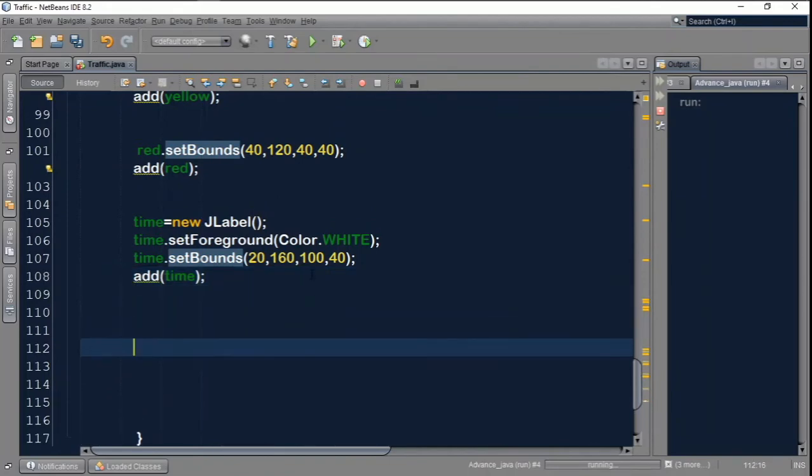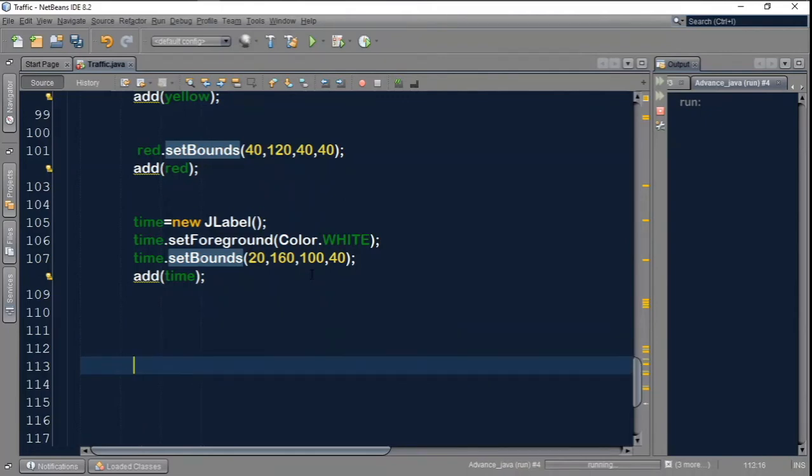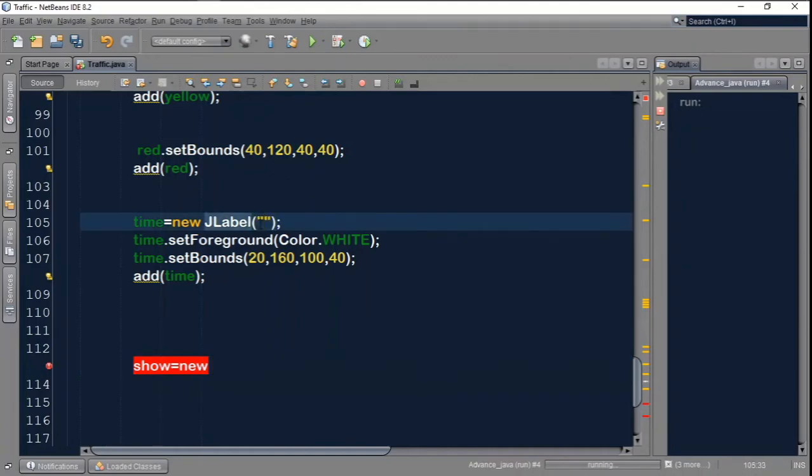Now the next thing we're going to do is to define the show. Because I already added the time counter, I'm going to say show is equal to new JLabel. Okay, hold on, I'm supposed to add a label here, so I'm going to say countdown, just like the way you see a countdown in maybe a rocket launch. So this is what I just added here.